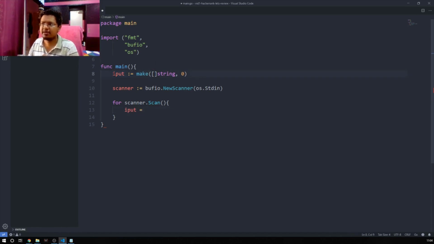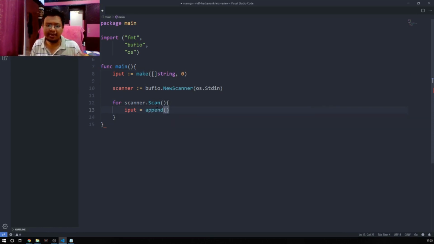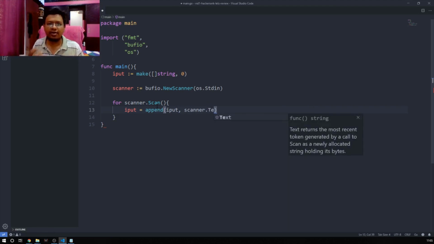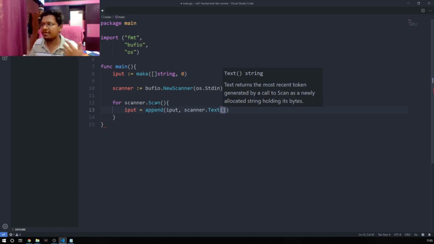Initially, when we created this variable, it was a blank collection, so this is a zero value. But every time you get an input, I want you to add that to the list that I have. So I'm going to use the built-in append function and add that to my input. And what do you want to add? Well, I want to add the text of the actual scan that was received by the scanner.